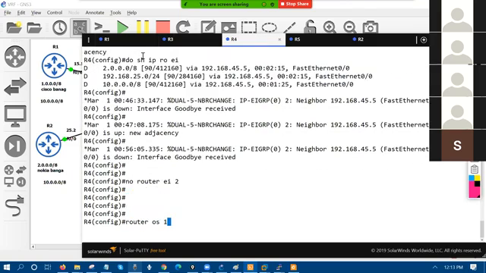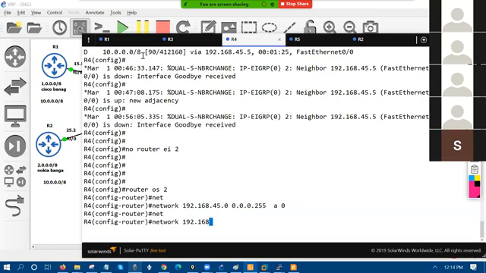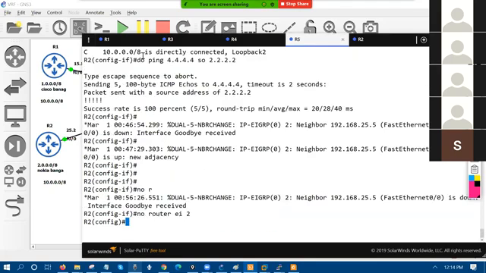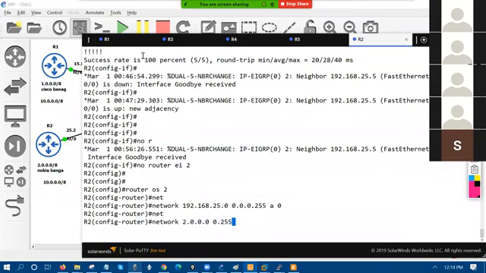R4 customer, any AS number you can take, sorry, any process ID. 2. 45.0.0.0, area 0, right? Area 0. R2, 25.0.0.0, area 0 network. Area 0 network.